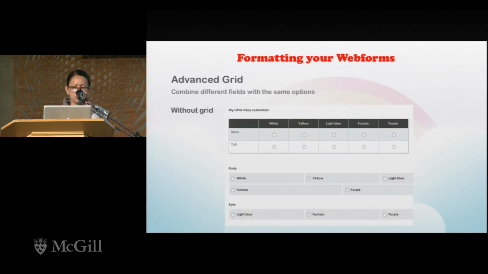So here's an example of a form that lets you customize your own My Little Pony by letting you choose different colors for the mane, the tail, body, and eyes. The mane and tail are represented here at the top as a grid component, while the body and eyes are two different select options. All of these fields have the same color options, as you can see: white, yellow, light blue, fuchsia, and purple. The only difference is that for the eyes, you've only got 3 options. You don't have white or yellow because if you specify that for your pony's eyes, your pony's going to look like a zombie. So we don't want that.